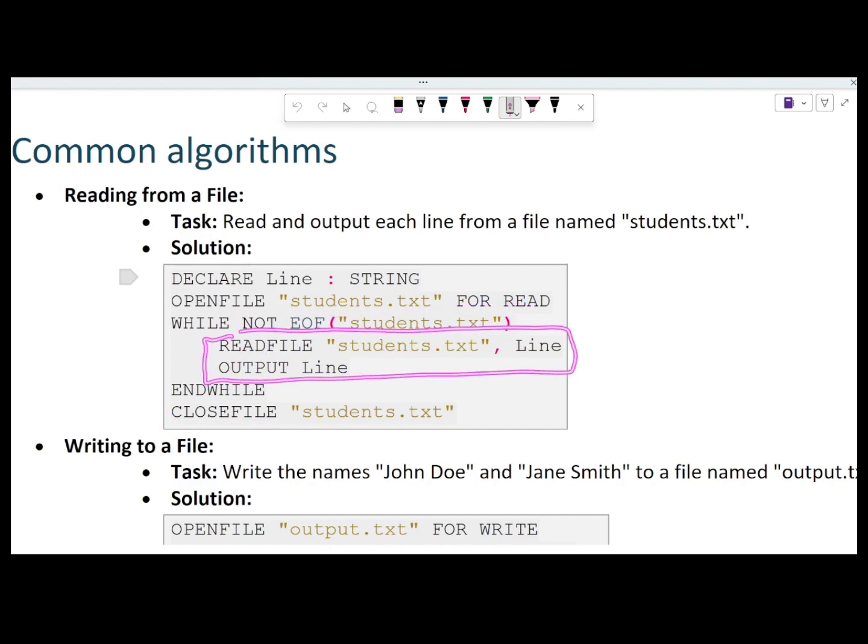What is this? Read file from student.txt and put what we are reading currently in a variable named line. This is the first thing. The second thing, output this line. We will repeat this as many times as we still have lines in our file student.txt. Clear? Questions?